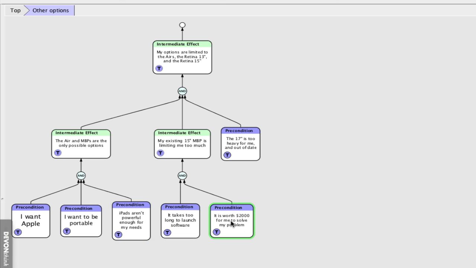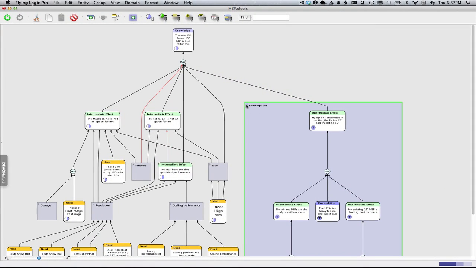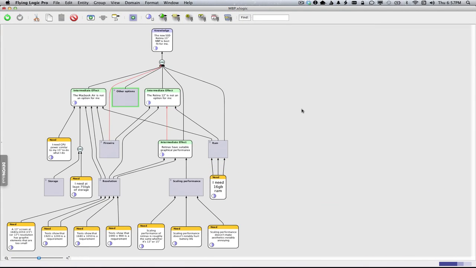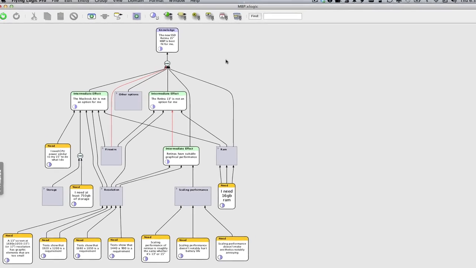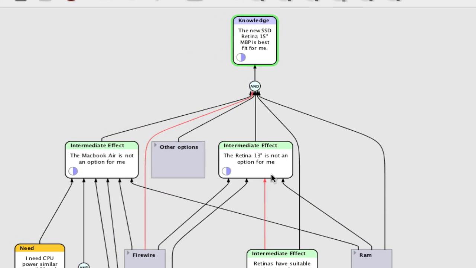I've also said that it's worth about the $2,000 that I'm estimating it'll cost to sell my existing MacBook and buy the new one. So, with that justified, the rest of it comes down to various technical specifications of the different hardware options. I am currently making the contention that the 15-inch Retina is the best option, whereas the 13-inch Retina and the MacBook Airs are not the best option, but as we'll see, this might not necessarily be true.